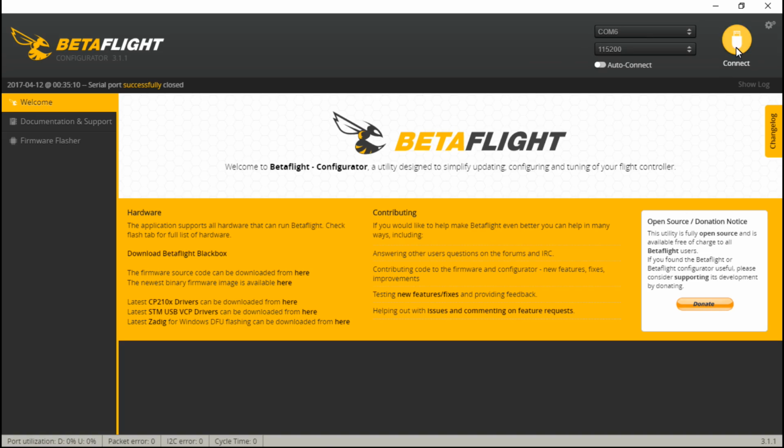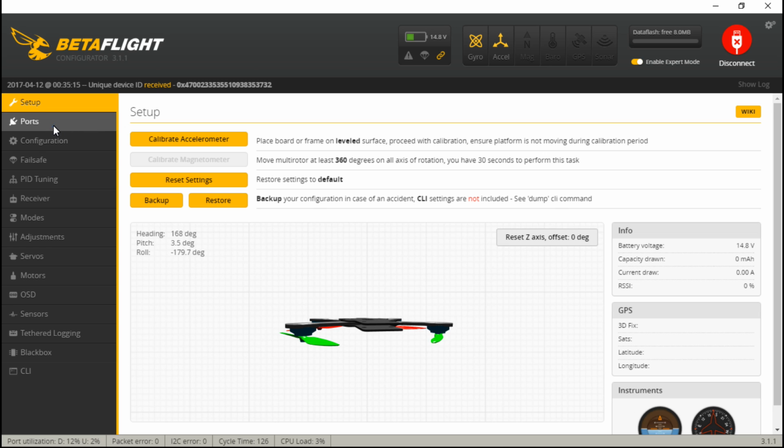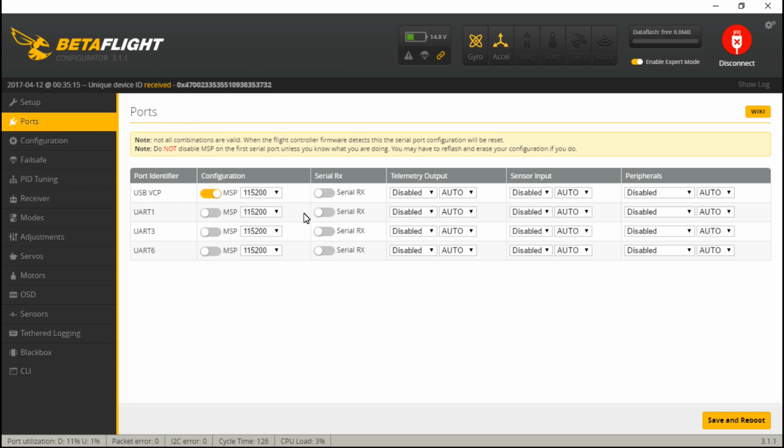So now let's connect to Betaflight, and we want to go to ports. Because we put the Sbus wire on UART1, because that UART does have the hardware inverter, we're going to turn on serial RX. And then if you chose to use telemetry, I placed my telemetry wire on UART3, so I will come under here and choose what type of telemetry I'm using. If you're using a FrSky receiver, any X series of FrSky receiver, then it's going to be smart port, not FrSky, so keep that in mind. And then save and reboot.